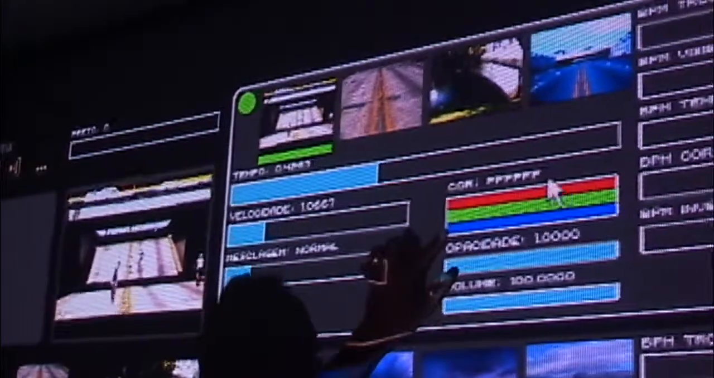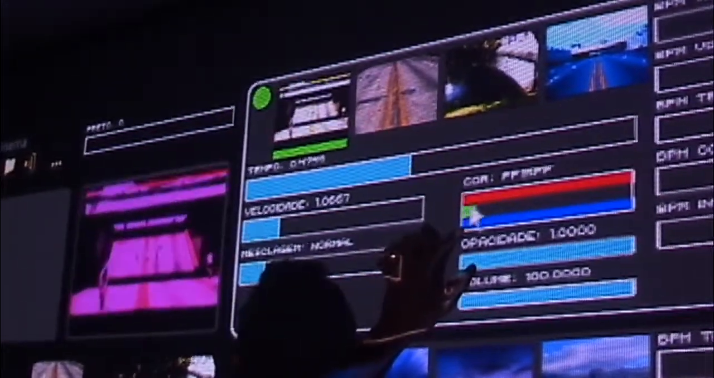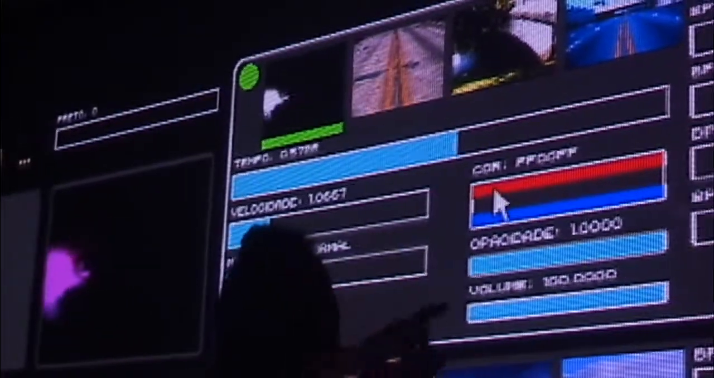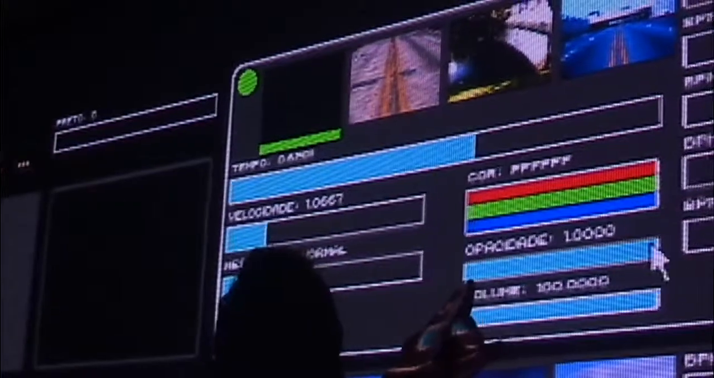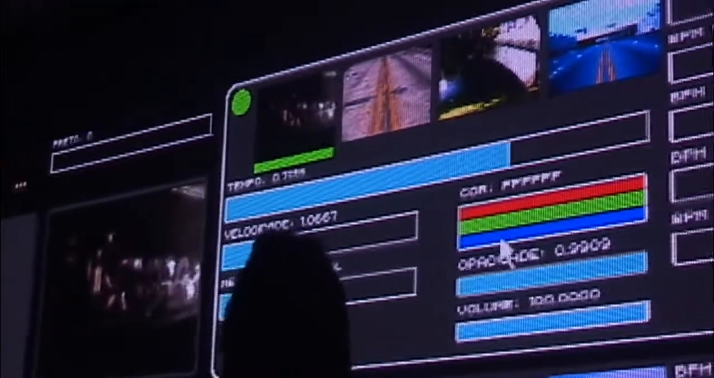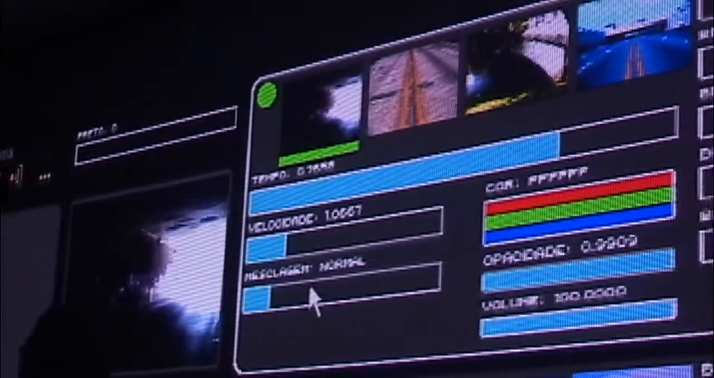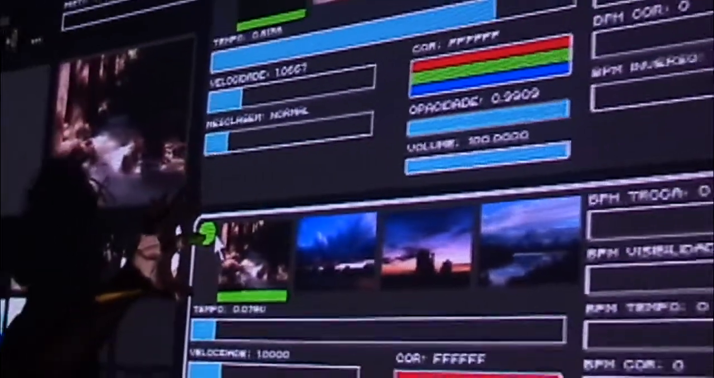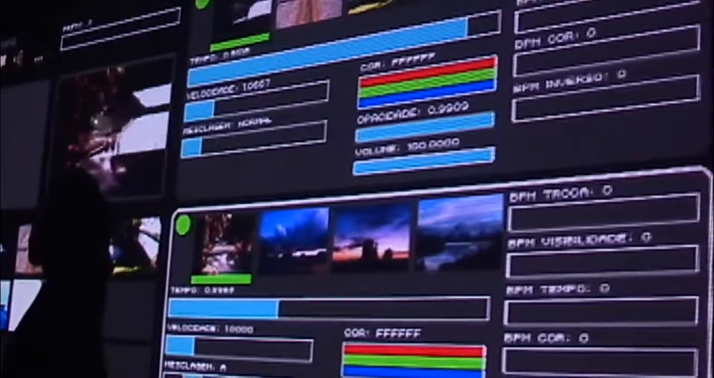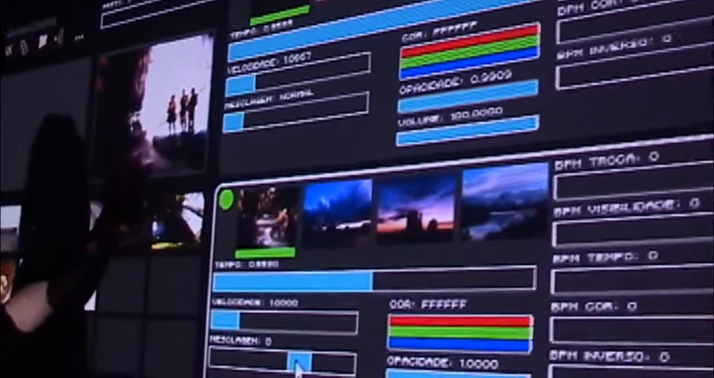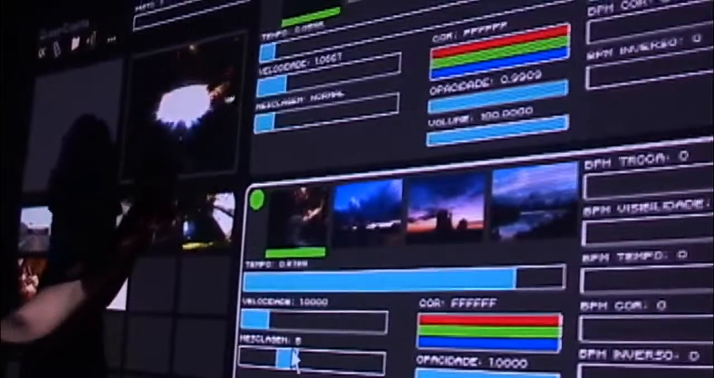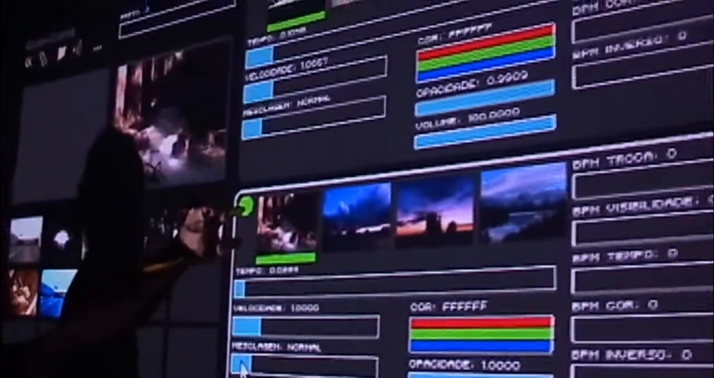We have sliders to change the color of the active video based on primary color subtraction. We have a slider for opacity and a slider for volume if the video has audio. Here on layer 2, we can see the toggle for the layer visibility and also a slider that changes the composite method. So we can lighten the pixels of the background layer, darken them. We can turn this off.